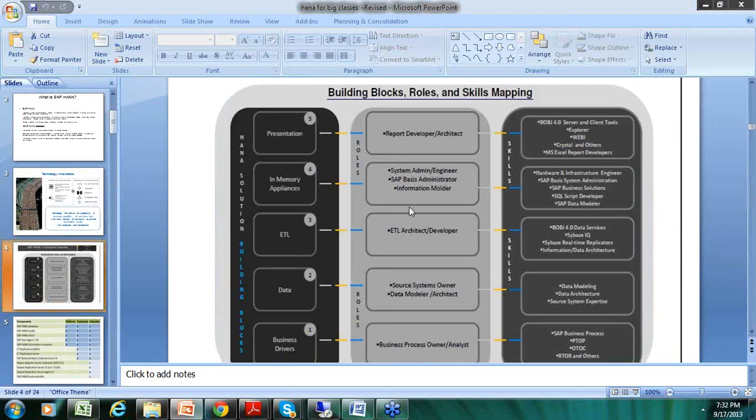What type of report developer you can go as, an ETL developer, a systems architect, business process owner and analyst. So what are the roles and what are the skill sets that you need to match with respect to SAP HANA, that we will be discussing. My intention is not to discuss it offline, but it takes a couple of minutes, so I kept postponing it to the next minute.